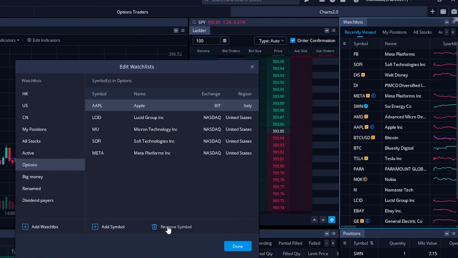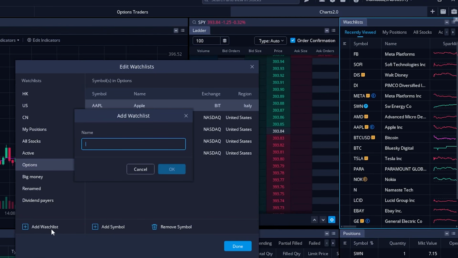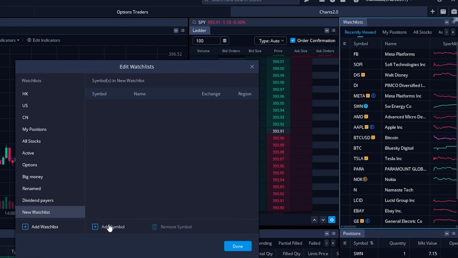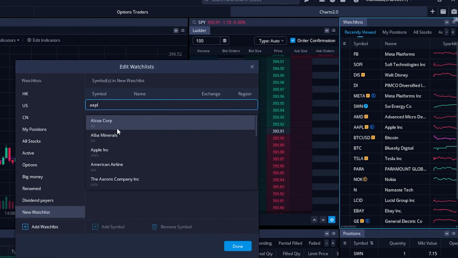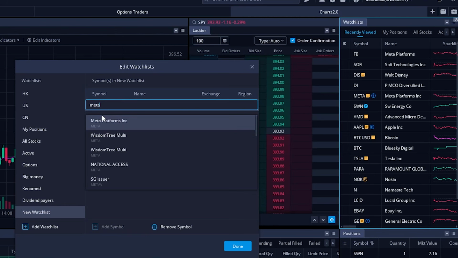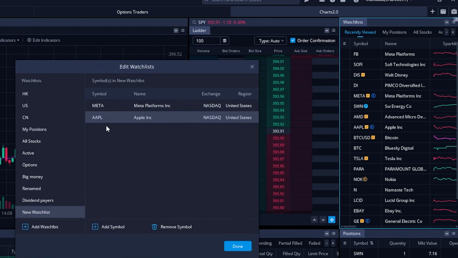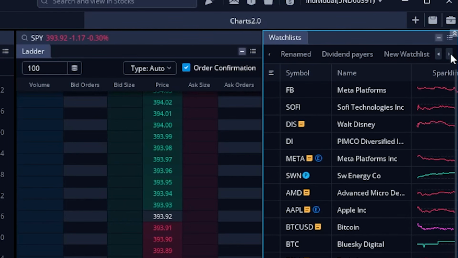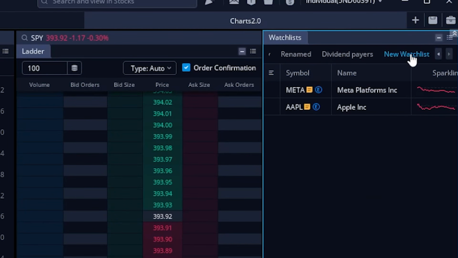In order to create a brand new watch list and start fresh, I'll just come over here and hit add a new watch list. Then go ahead and give it a name. I'm just going to name this one New Watch List and hit OK. Now we can come over here and click on it and actually start adding some of the symbols that we wanted to see. So you just come down here, add a symbol, type in the symbol you want to add, and then click on it in the list. Once you're happy with the new watch list, we'll simply come down here and hit done. And then up here at the top, we can actually toggle to it if we wanted to. And there it is, the new watch list.